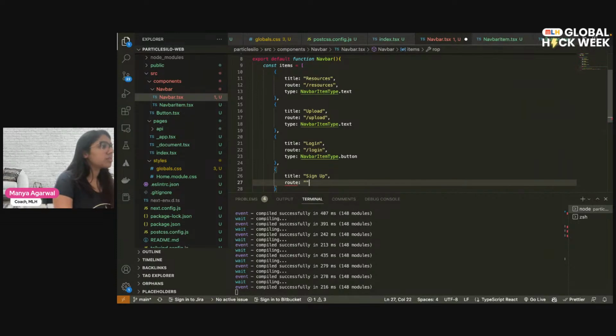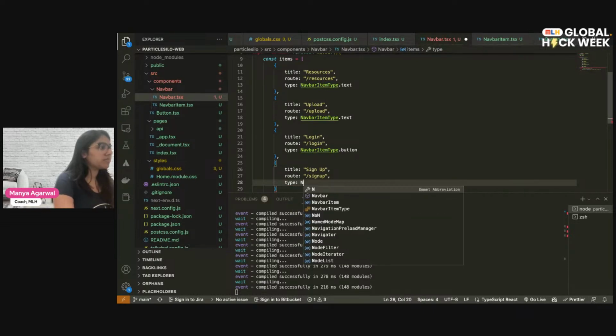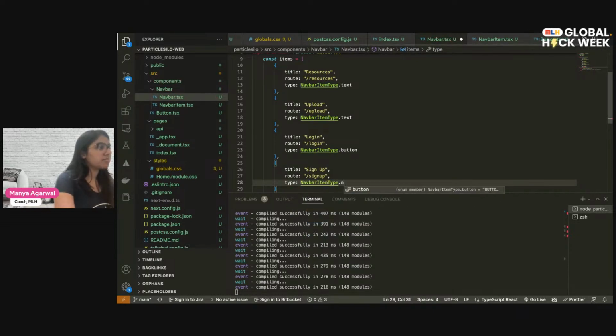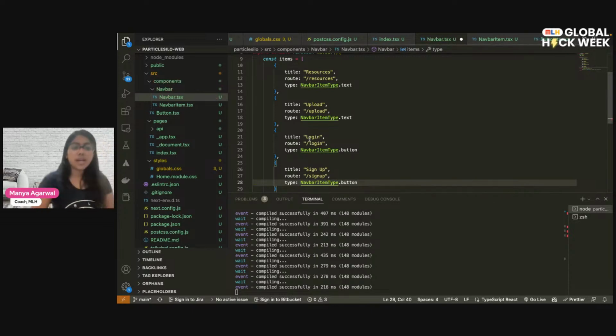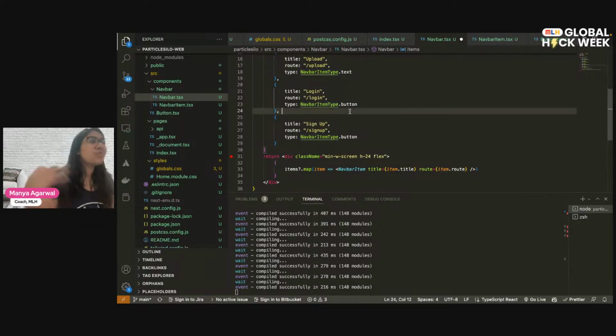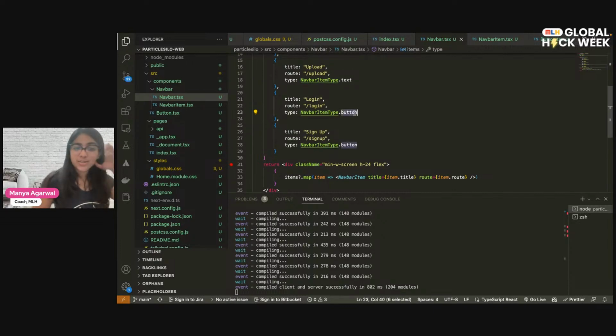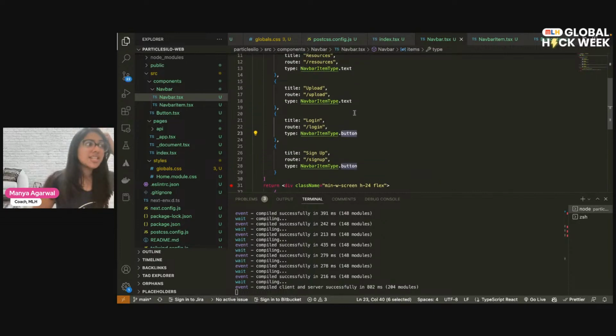Root, sign up, and type: item type dot. Another problem here is that because we have two different kinds of buttons, we have no way of telling what kind of button it needs to be. It just says button right now.